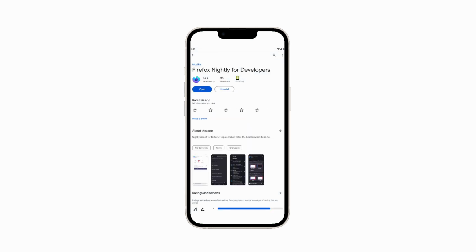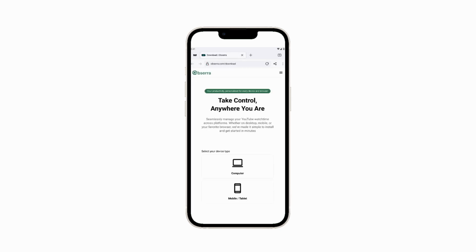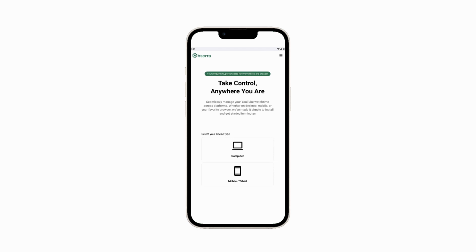To download Obserra on an Android phone or tablet, we will first need to download the Firefox Nightly browser from the Google Play Store. This is because Firefox Nightly natively supports extensions, so Obserra can work seamlessly. Now, once Firefox is downloaded, open it. The next step is to open the Obserra download page on Firefox. After selecting our device, we can continue by adding the Obserra extension to Firefox.